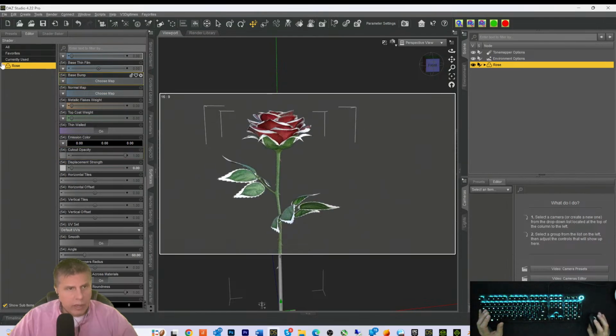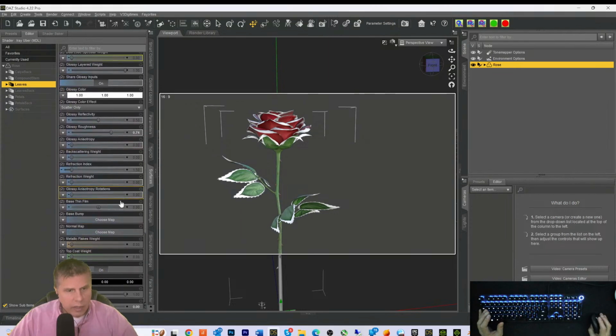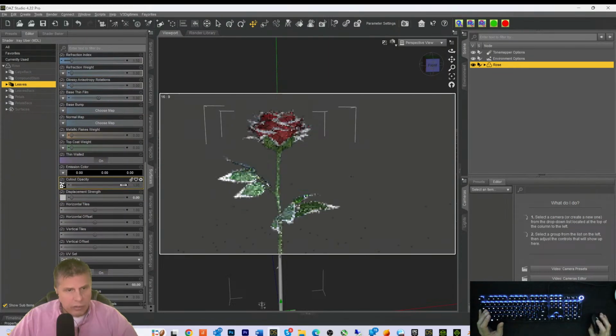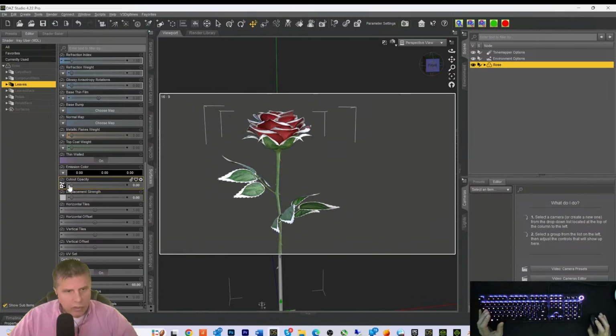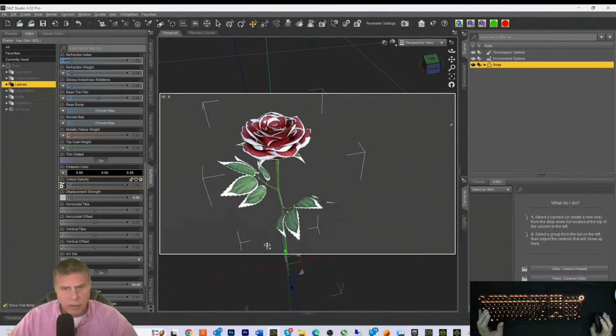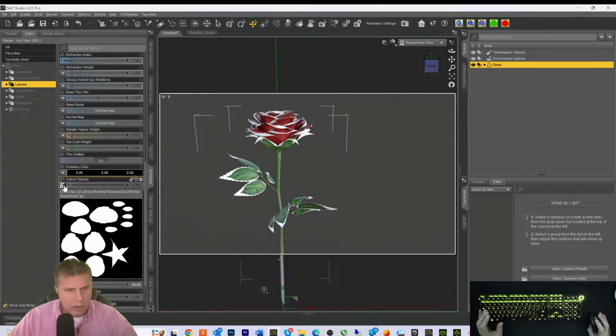Well, that didn't work. We got to go to rose, shaders, leaves. Okay, let's go to cutout opacity. Here it is. See, that didn't work. Darn, darn, darn. Why isn't this working? It should.